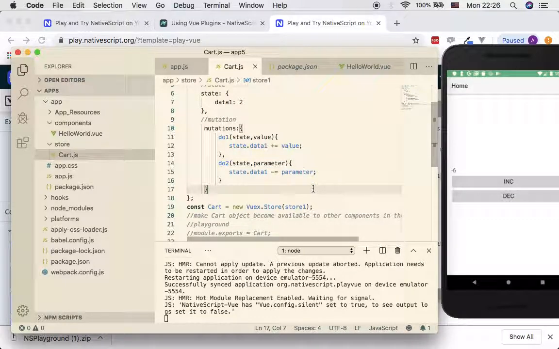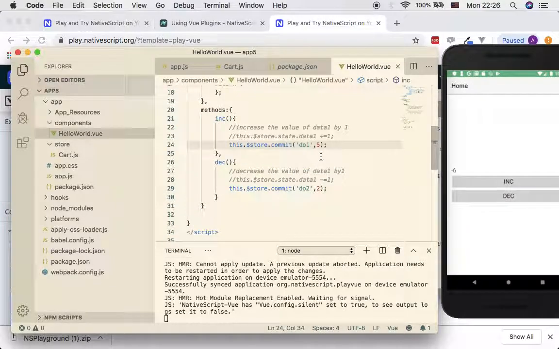So in this video tutorial, I showed you how to work with mutations and take input parameters as well, so that you can commit changes.